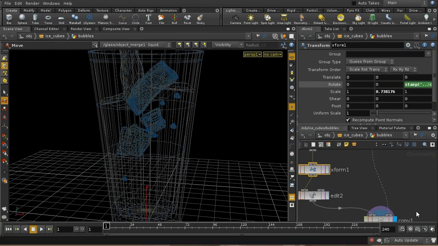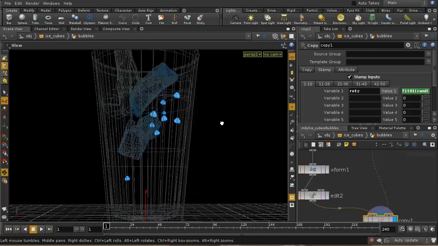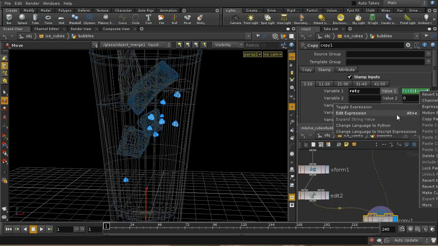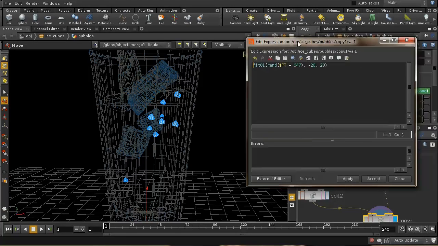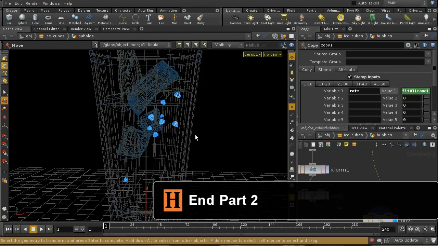And what this should be doing is randomizing the rotation of these a little bit. Let's give them a little bit more. So let's edit this expression and let's make it minus 40 to plus 40. And we can now see that those have moved considerably and they're less regular.